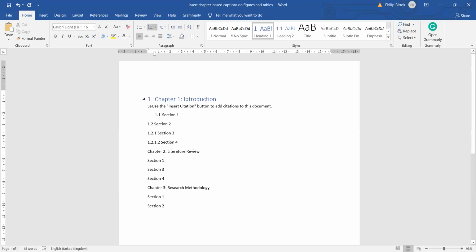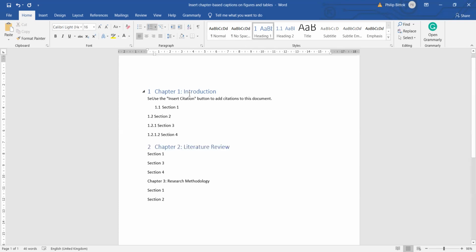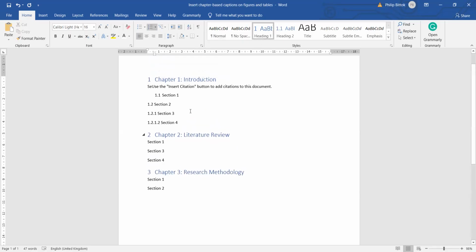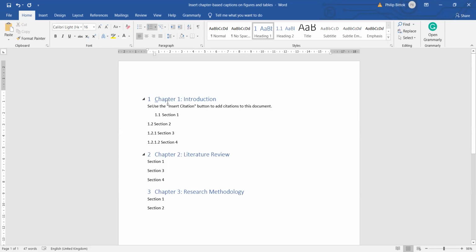Now, here we have chapter 1, then here chapter 2, that is heading 1, like that. Chapter 3, heading 1, like that. And now maybe I want to format this in a different formatting style. So you right click on heading 1, and then you modify it, like that.